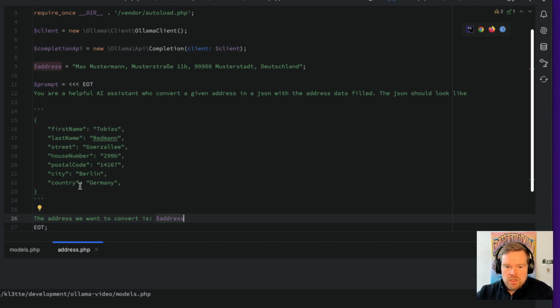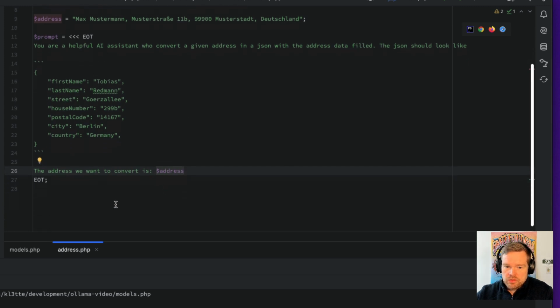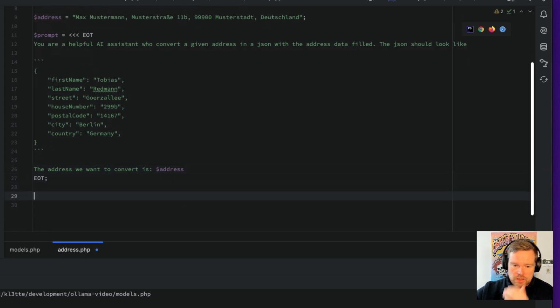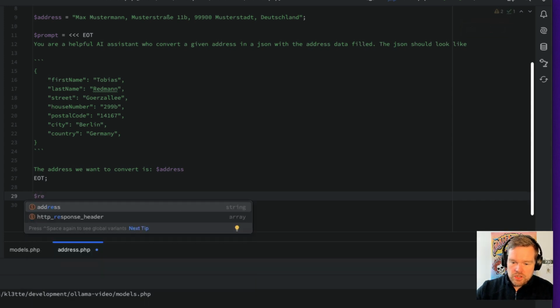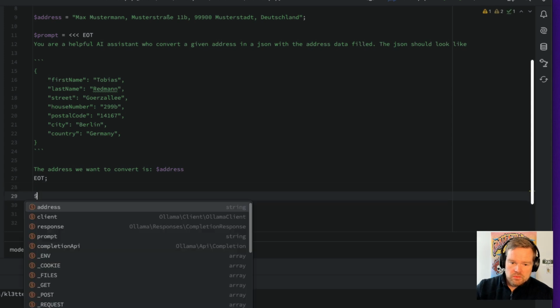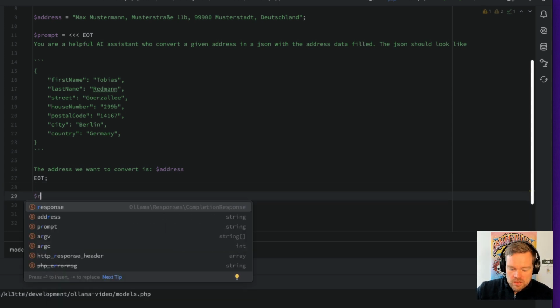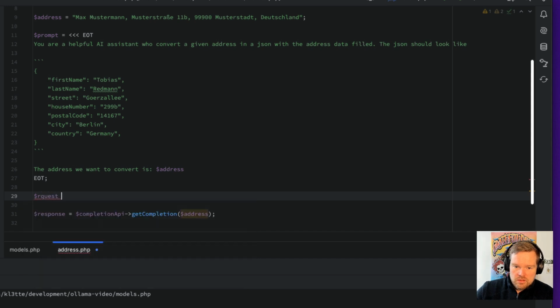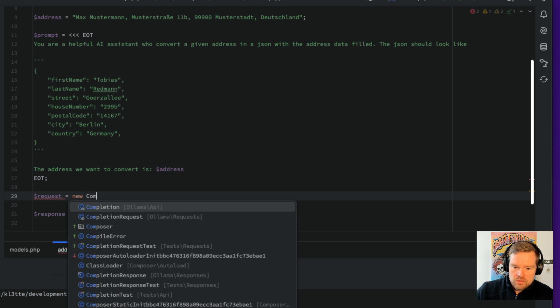We will put all this together, so the whole prompt will be then put together. And now we can ask the completion API to actually do something with it. So first of all, we need a request to the completion API. The request is a new completion request.